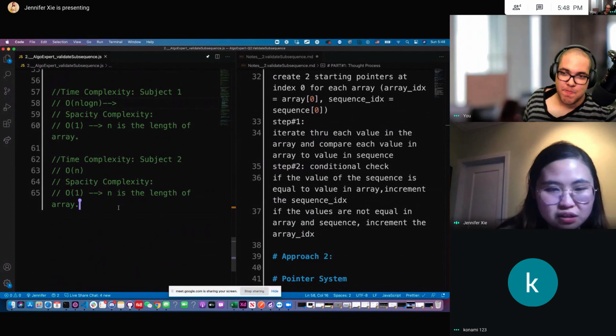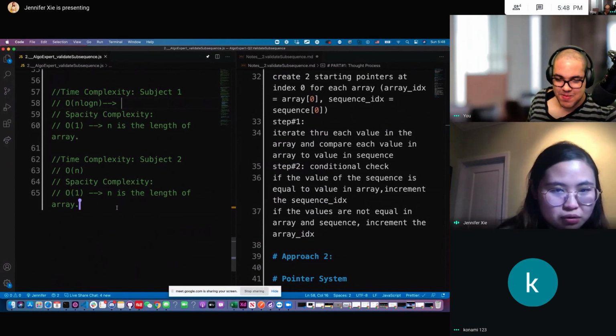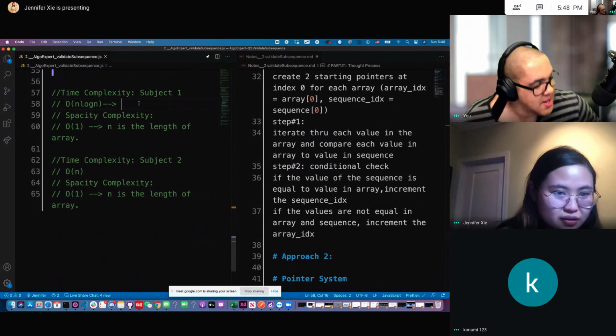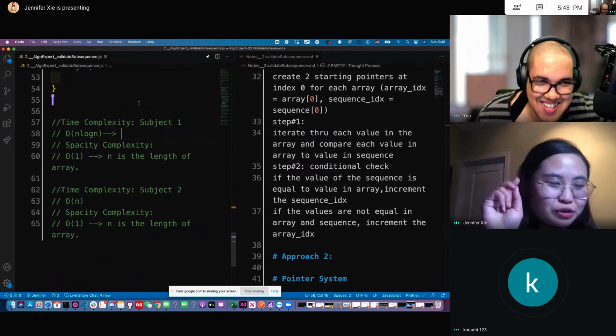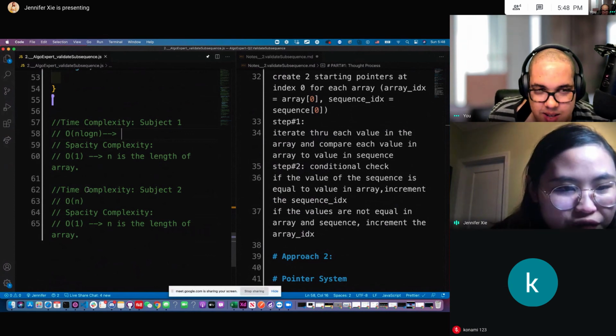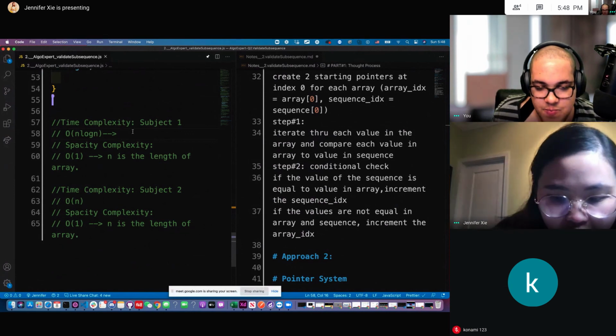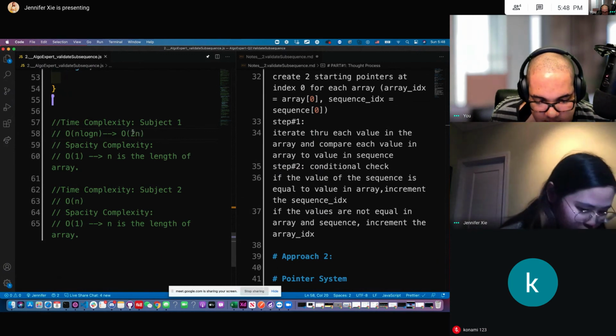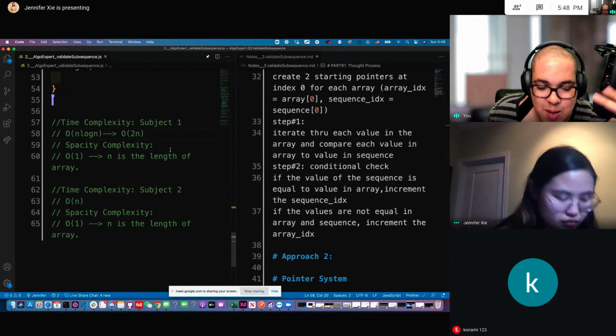Can you give us an example? I'm trying to think of an example. I don't know of one off the top of my head. I know if we use a loop two times, it definitely becomes O of 2n. So two separate loops is 2n.